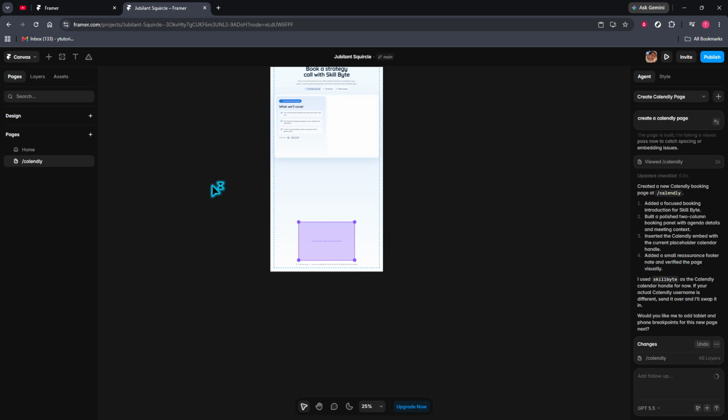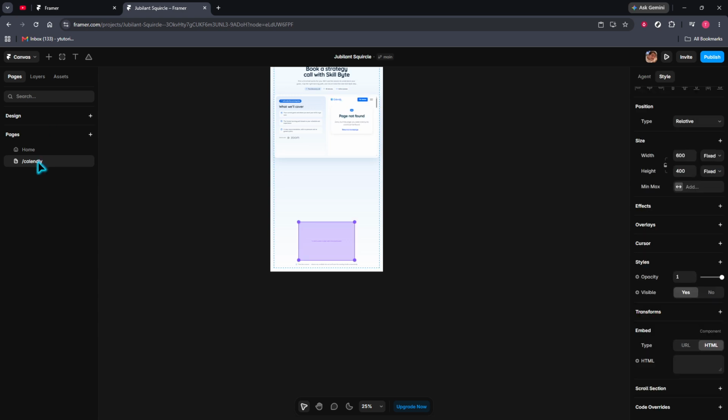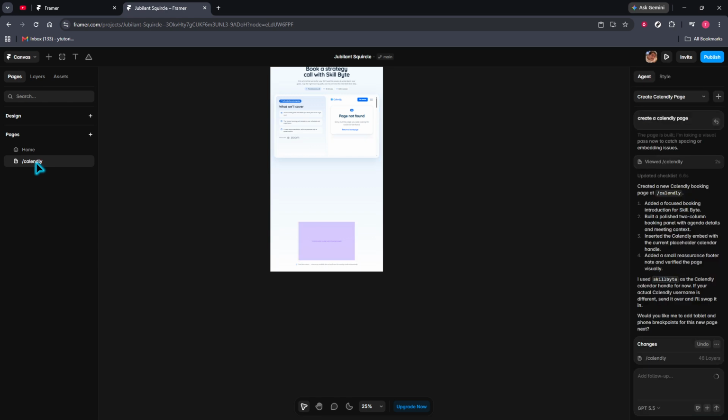Next, locate and open your Calendly page. This is the page that contains the embedded scheduling section. Opening the correct page first is important because you want to make sure you're editing the actual embed element and not a different section of the site by mistake.